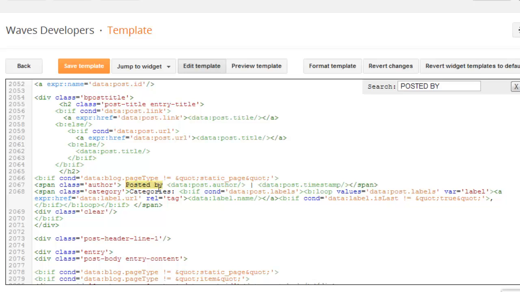You can find that word. I also found that the word is "posted by". You need to remove that. Categories also, time also. You need to remove both.